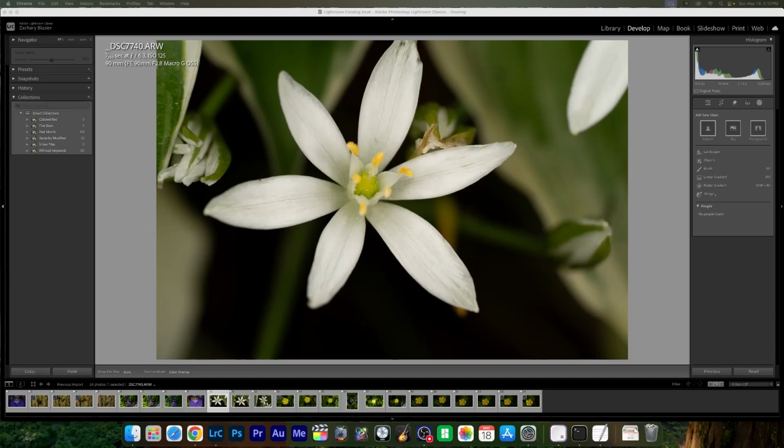Think presets are cheating? Think again. When used the right way, presets aren't shortcuts. They're powerful tools to speed up your workflow and explore creative looks. Today I'll show you how to use them without making your photos look overcooked.